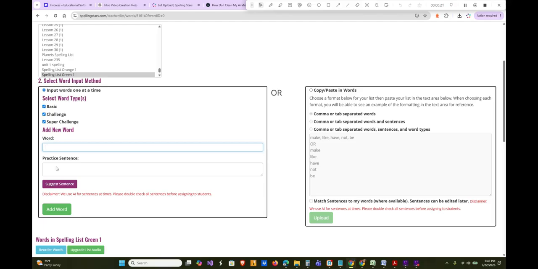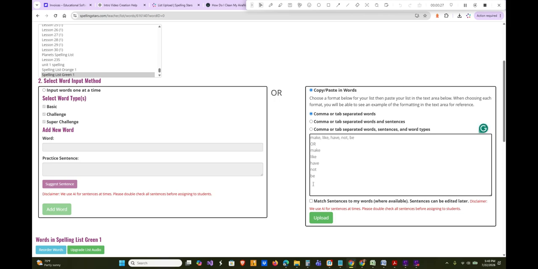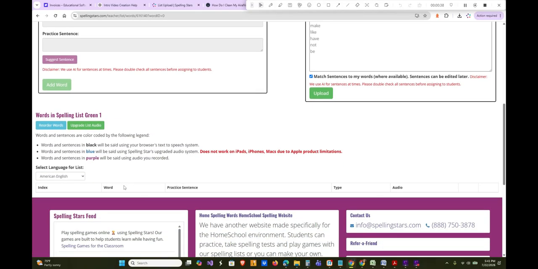Add each word in a sentence. You can use Suggest a Sentence, or you can select Copy Paste, paste in your words here, and then match sentences to my words where available. You can always edit sentences later. Once you upload or add words, you'll see the list starting to be built here. It's automatically saved as you add each word.